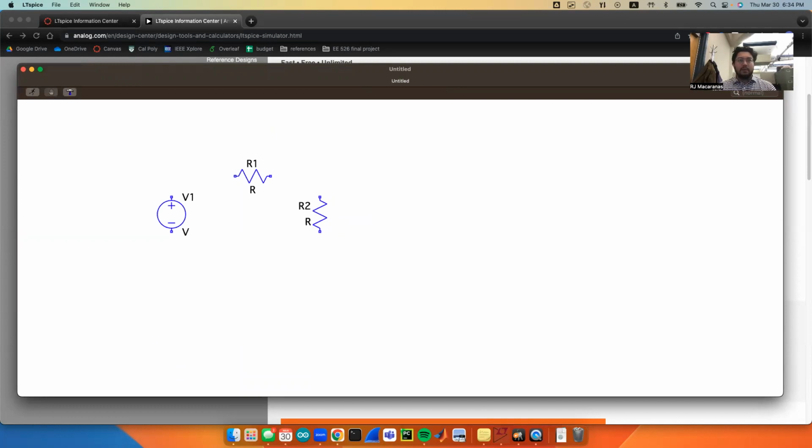So this V1, R1, and R2, these are called reference designators. When we have a large schematic, it can be helpful to enumerate the different devices that we have going on. Voltage sources usually have this V prefix, and resistors have an R prefix.